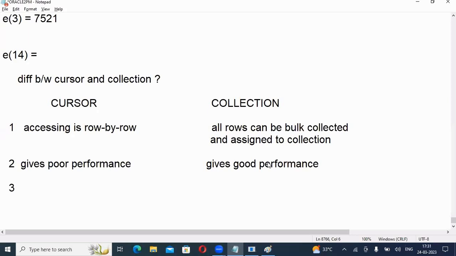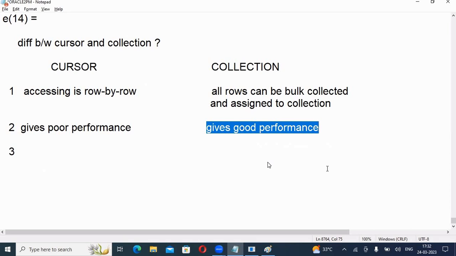Why is cursor poor in performance? Because accessing is row by row. My database table contains lakhs of rows. Every time it will fetch only one row at a time. So how many requests will go to the Oracle server? Lakhs of requests will go to Oracle. So the number of requests going to the server increases and performance degrades. But in case of collection, even if the table contains 1 lakh rows, all the 1 lakh rows are bulk collected and assigned to the collection. How many requests are sent to the Oracle server? Only one request.